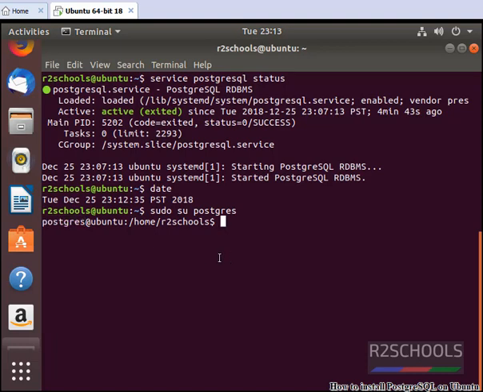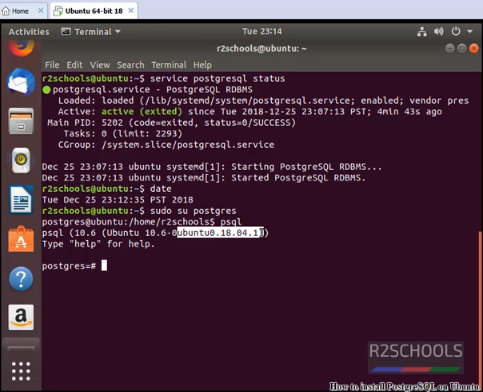Now run the command to connect to the database, that is psql. This is the utility to connect to the PostgreSQL database server. Press enter. See, now we have connected to the PostgreSQL. This is the version name, this is the Linux flavor, the Ubuntu Linux flavor, and the version name is 18.04.1.